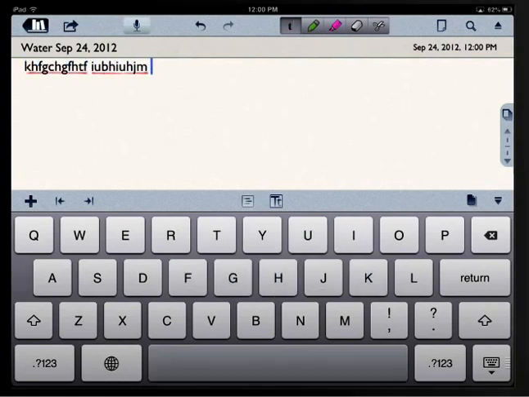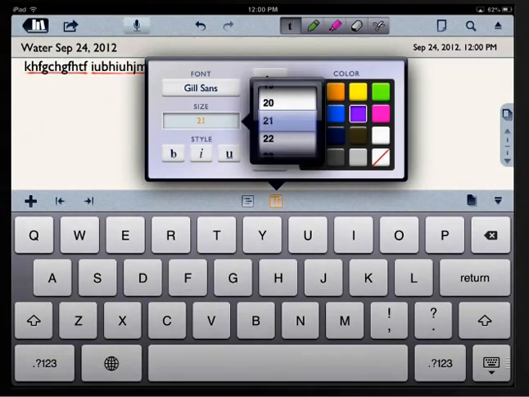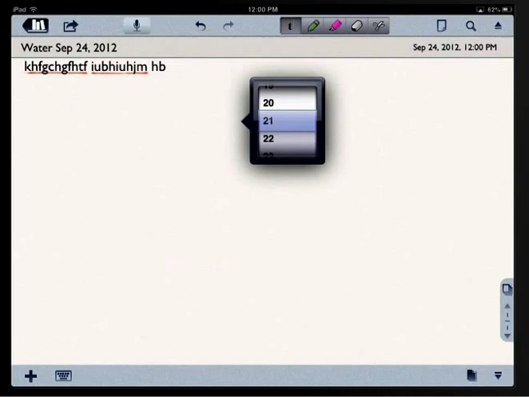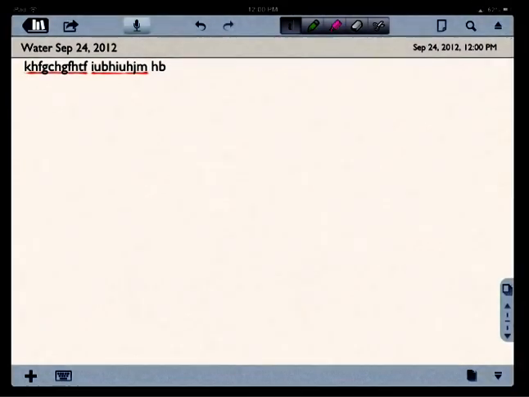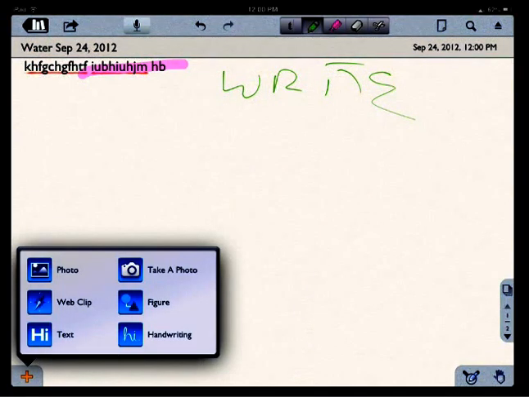Now, remember you have the same options that you did when you were annotating. So I can type whatever I want here. I can change the font and the color of whatever it is that I'm doing. And I can also use my highlighter pen. I can use my writing tools, and I can write. All those features still exist. But where we left off last time was in this plus menu. There's quite a few features here that have some great potential.